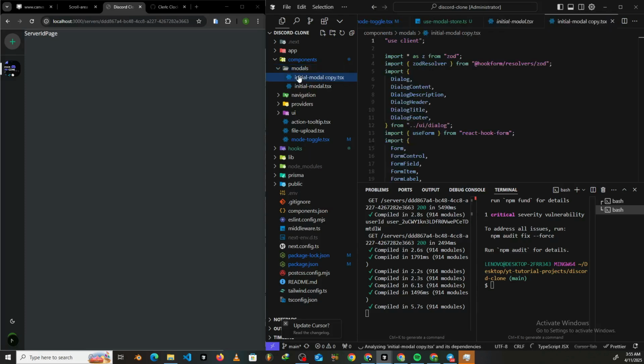We get the initial modal copy right here, and what I'll simply do is change the name, and then I'll call it create server modal.tsx, just like this. All right, so now that we have that, what we want to quickly do is make a couple of changes, right? We just want to make a few changes.